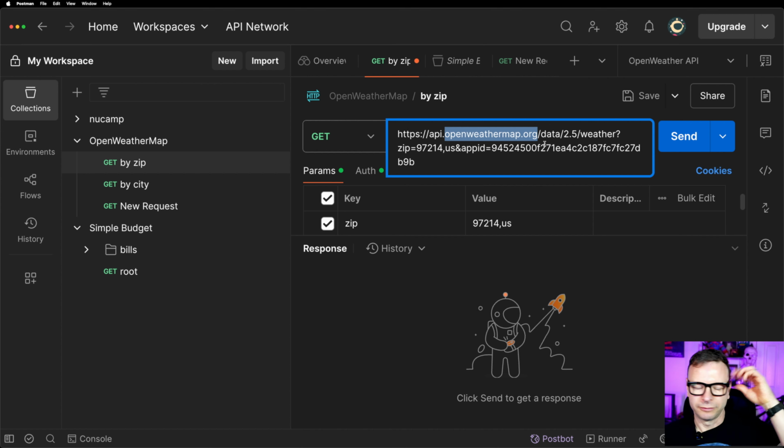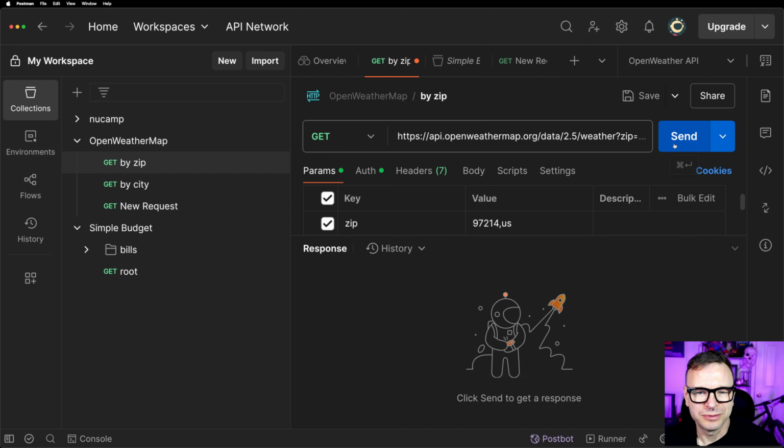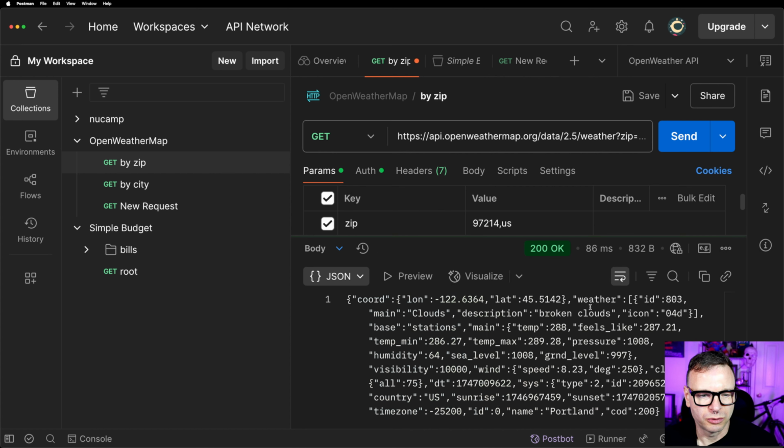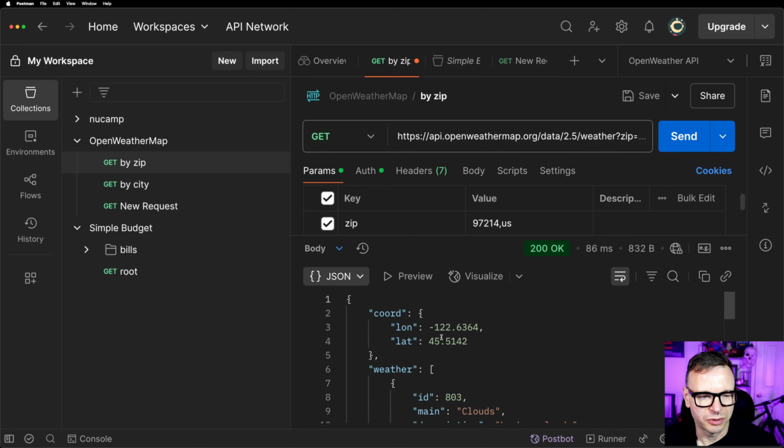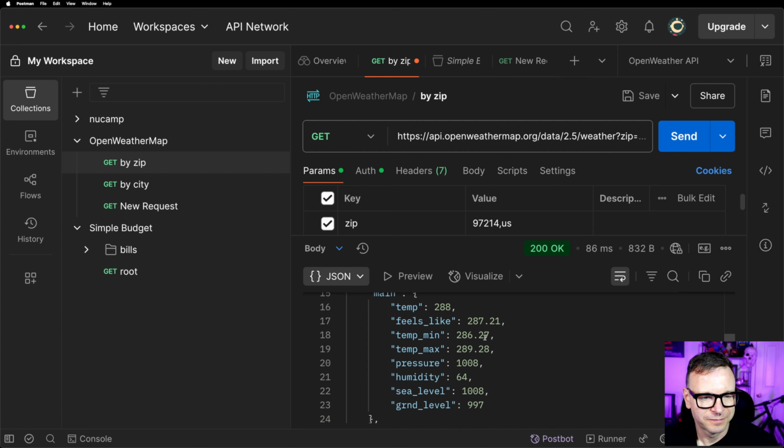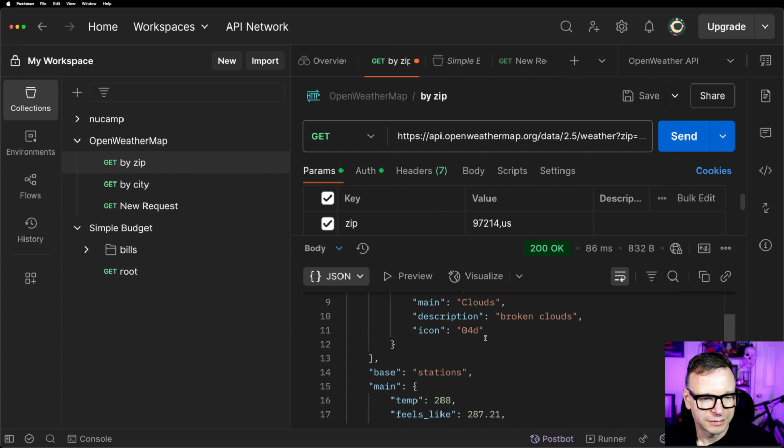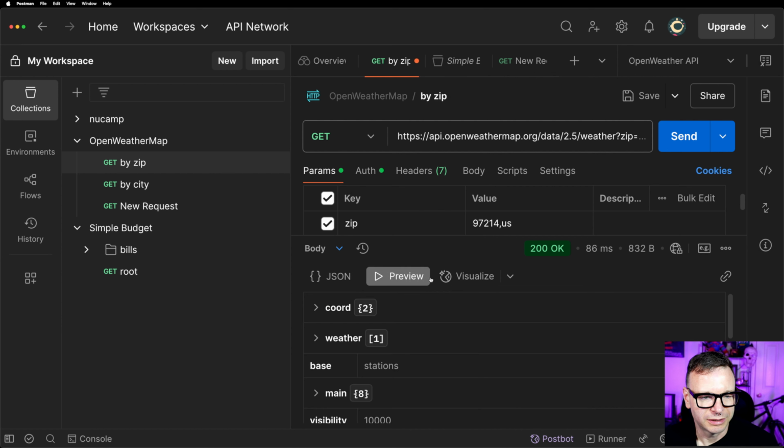The app ID is needed for the app. I don't know, I did this a long time ago. I don't even remember why I need the app ID. But yeah, you just do that, hit send, and it gives you a result. You get the 200 OK, and it gives you JSON results back. Or you can preview it if it gives you HTML.